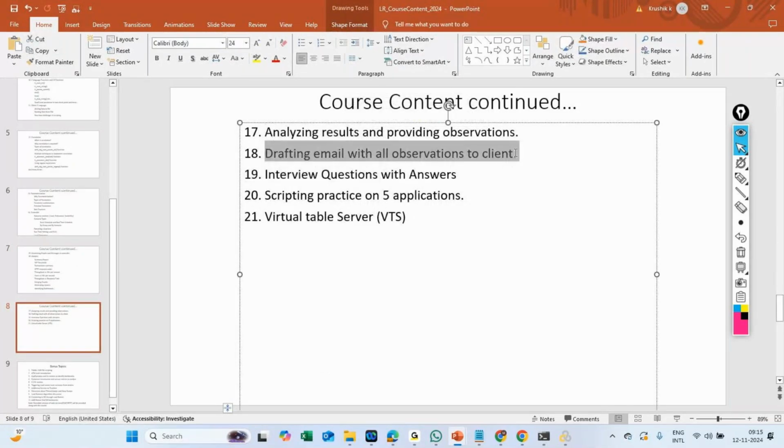And after that, analyzing results in detail, and then drafting an email to the client with all the observations. See, at the end of the day, you run a performance test. Now as a performance tester, your job is to tell whether the performance is good or bad, right? So that's the reason we draft an email with all the observations to the client. Very, very important.